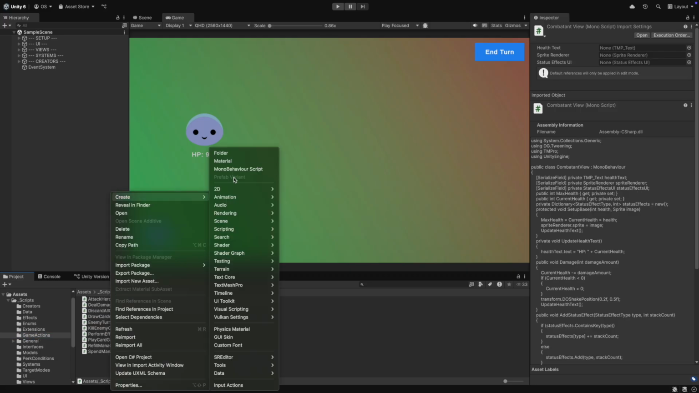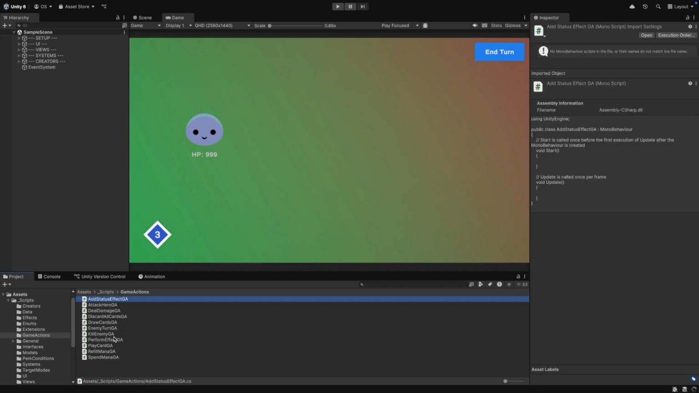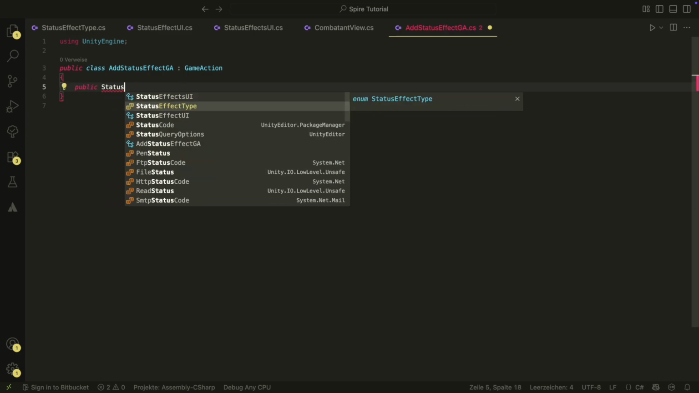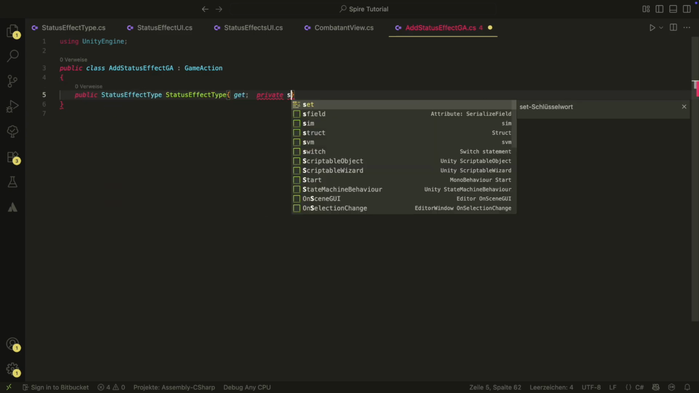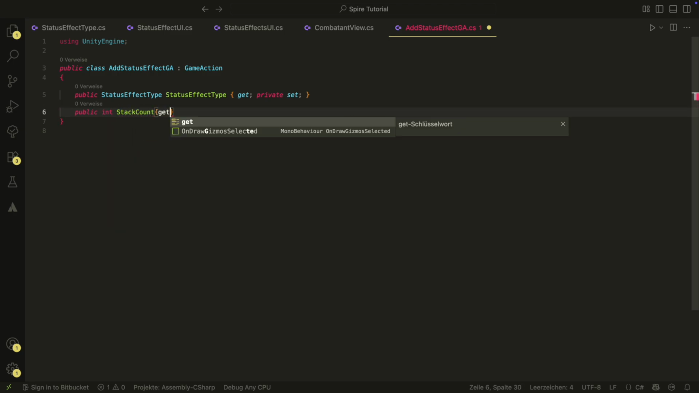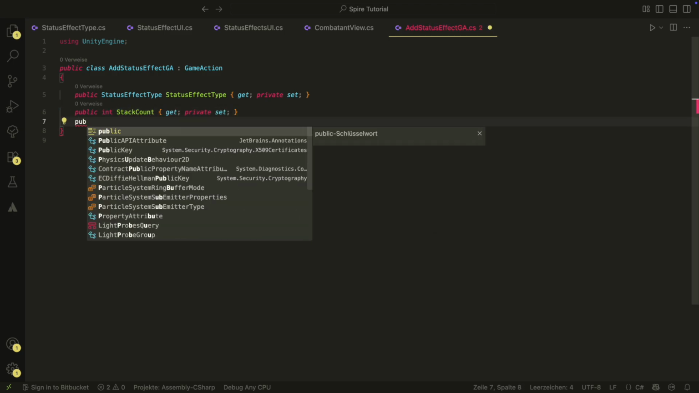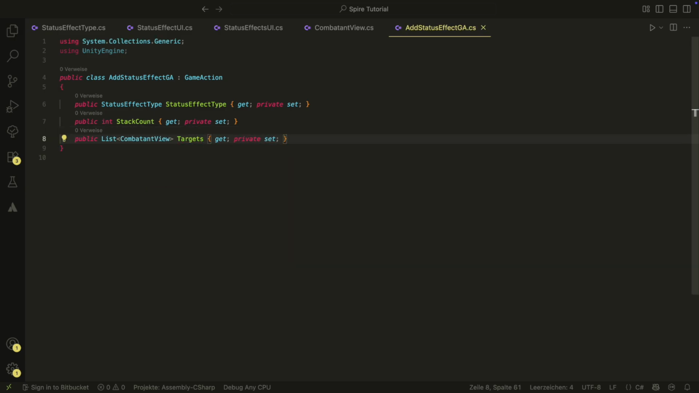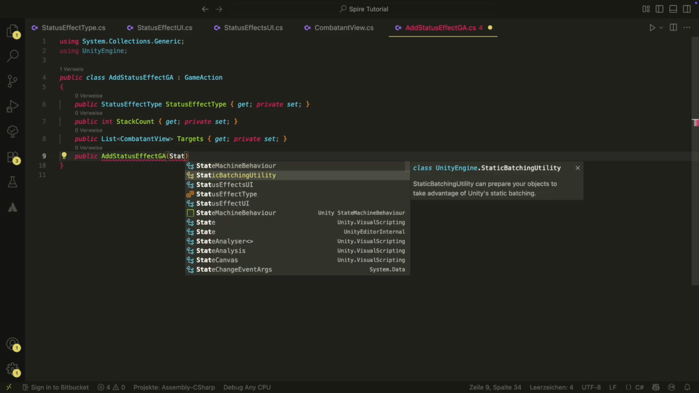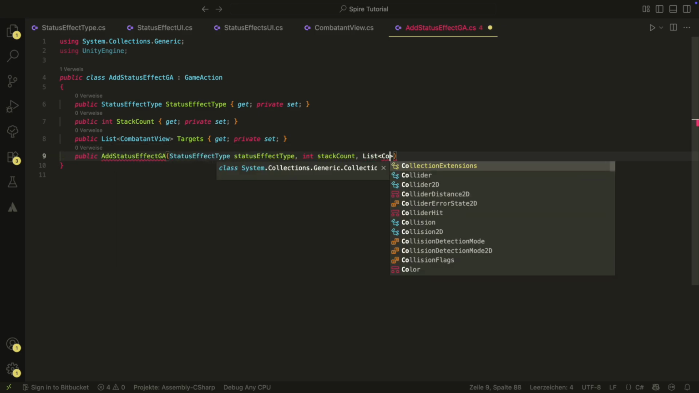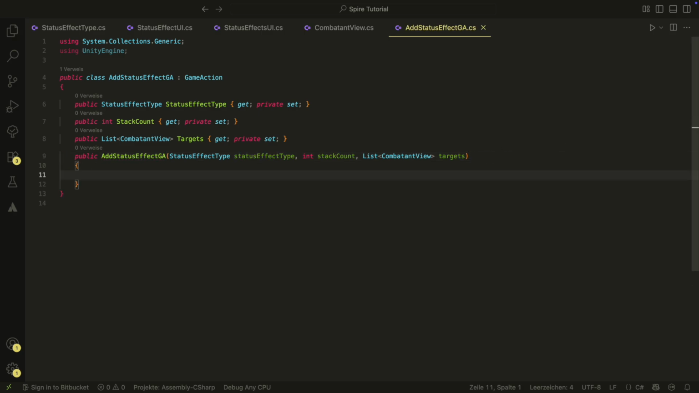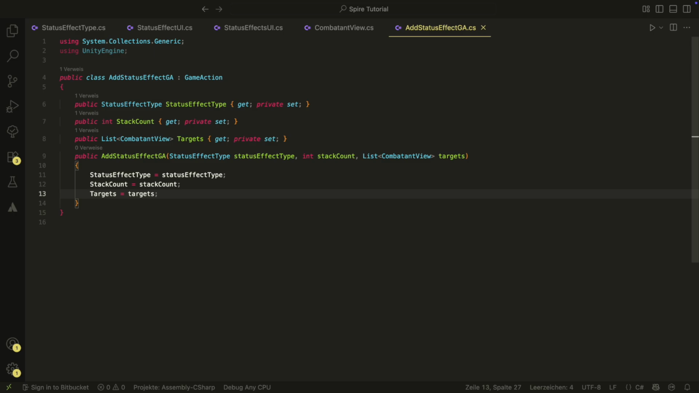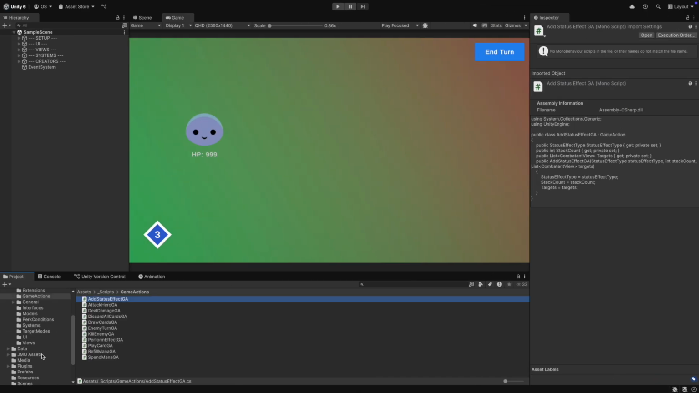Next, we will need a new game action, the add status effect game action. It will hold the type, the stack count, and a list of targets. For our game actions, we as always also need a performer.